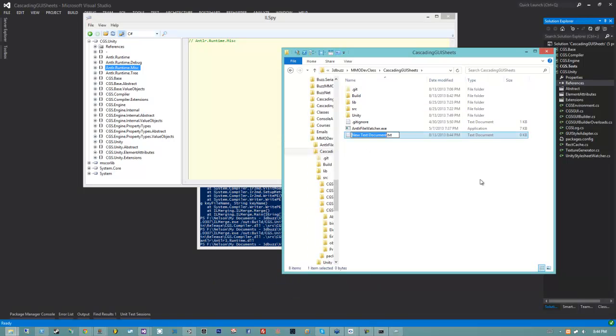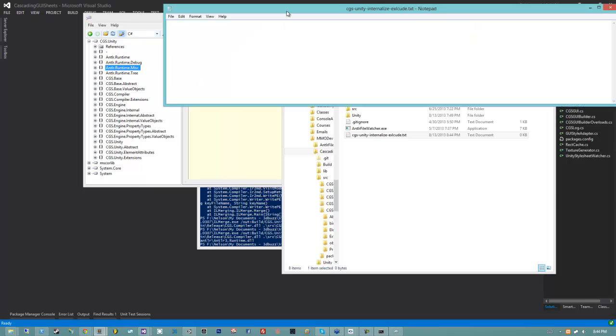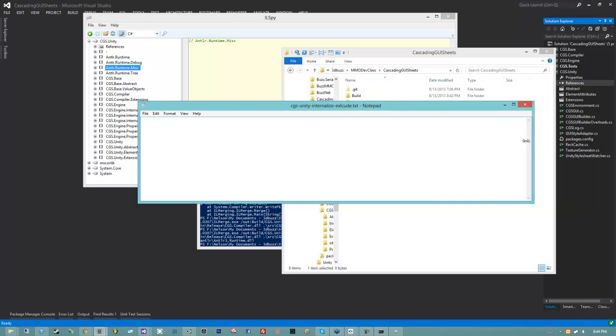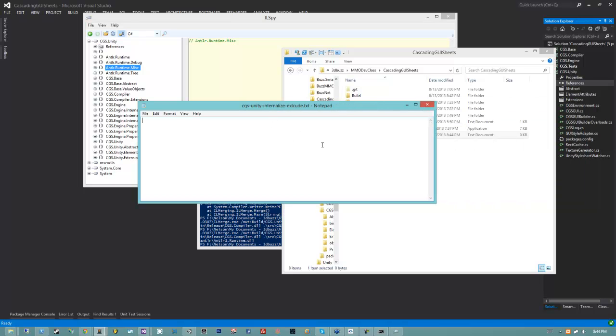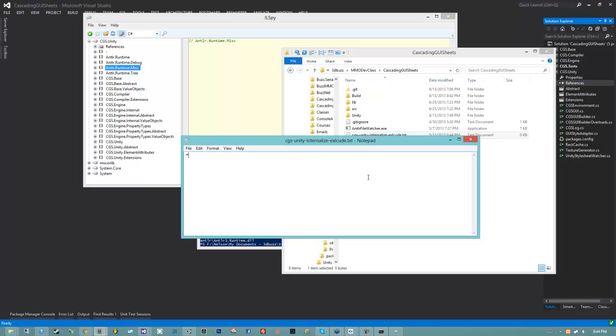So I'm going to write a text document called CGS Unity internalize exclude. What I'm going to put in my internalize exclude is the opposite of what I want to be internalized, if that makes sense. So what don't I want to be internalized? Well, I don't want my CGS dot base to be internalized. I don't want my engine to be internalized either.